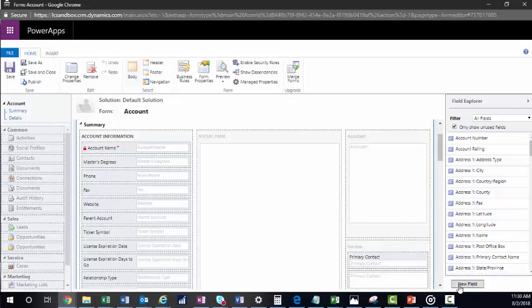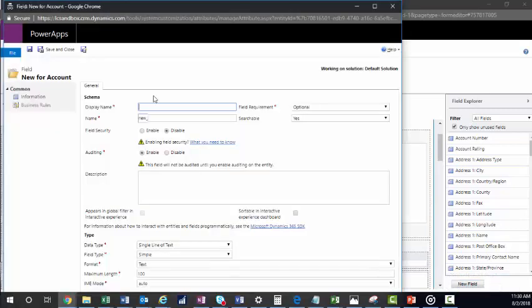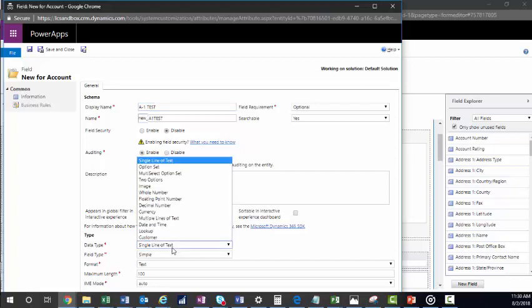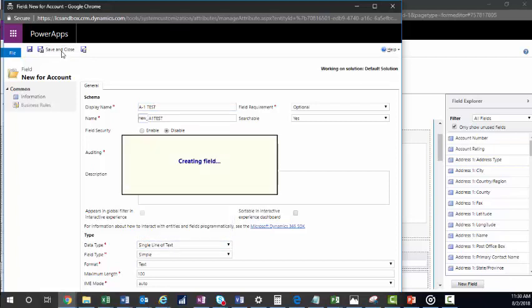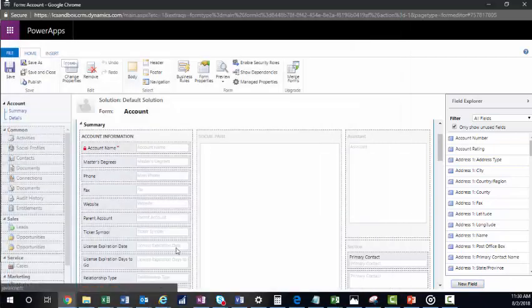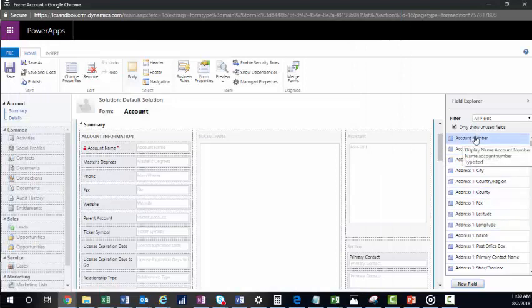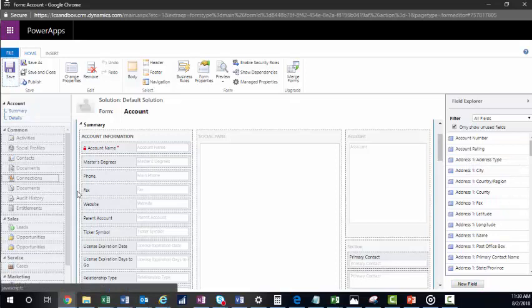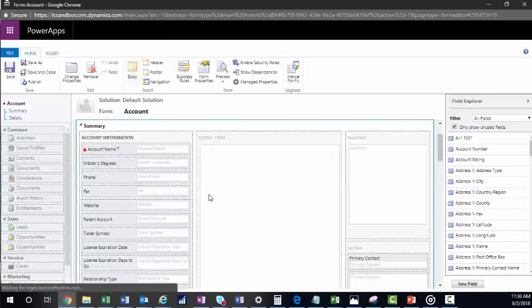And one thing I've noticed over the time of adding fields is that if I add a field, call it A1 test, call it a single line of text, and I save, it creates the new field, but in Chrome, it does not create the new field here. So, in the past, what I've done to add the field is to save and refresh with F5. And now you see the field A1 test.